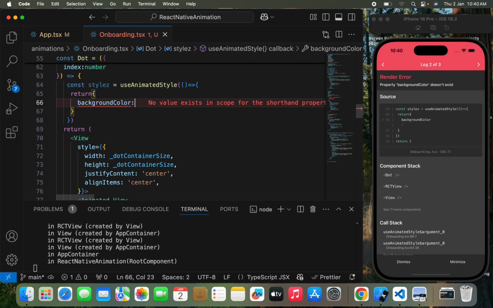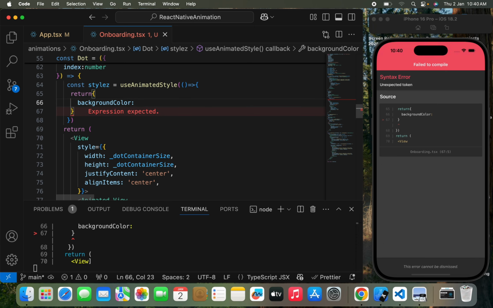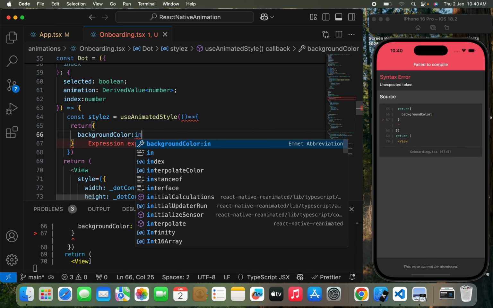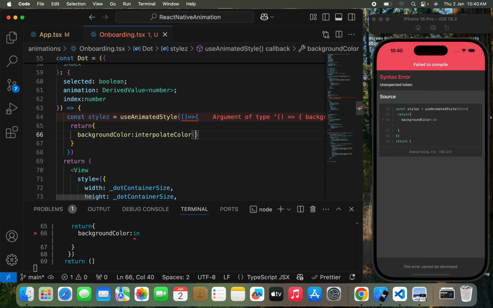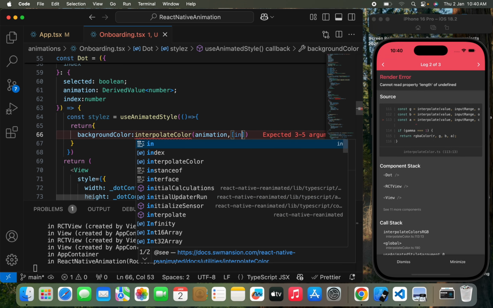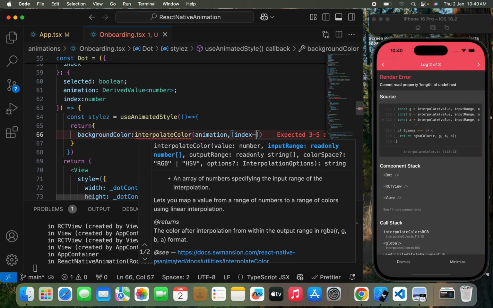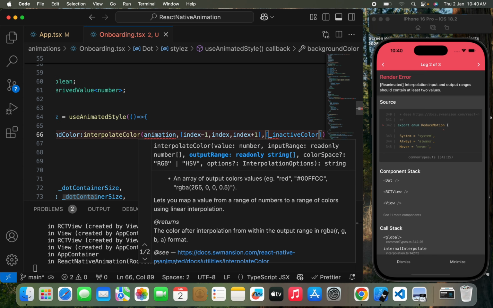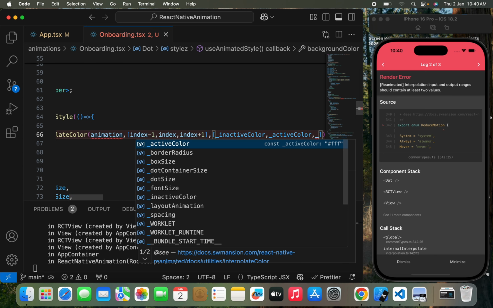Okay, we are going to interpolate based on the index here. Interpolate by color, animations and index, index minus 1, index, index plus 1. Okay, inactive color, active color, inactive color.